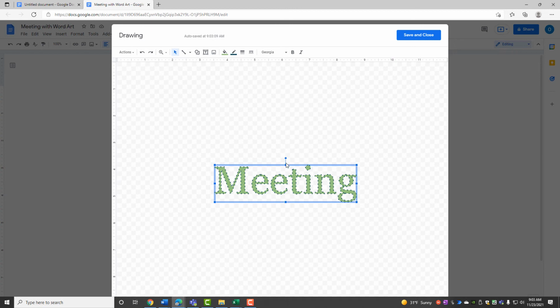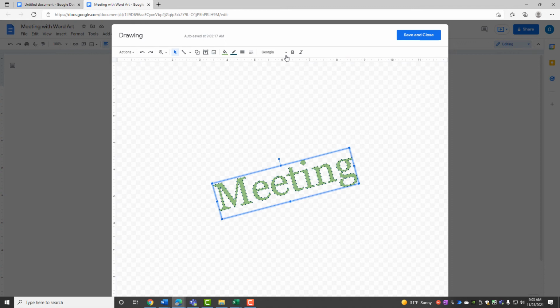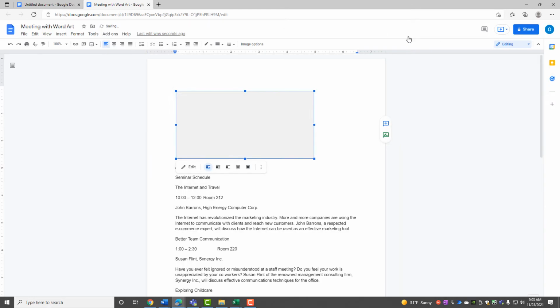Now, if you want to tilt your word art, you're going to see up here there is a little button that you can click on. It's a circle that will allow you to actually tilt it. And then, of course, you have your bold and italic buttons. When you're done, if you click on Save and Close, it will close the drawing canvas and actually update the changes you've made to your word art.